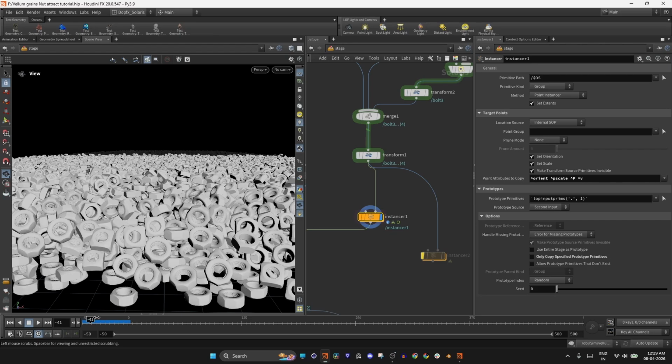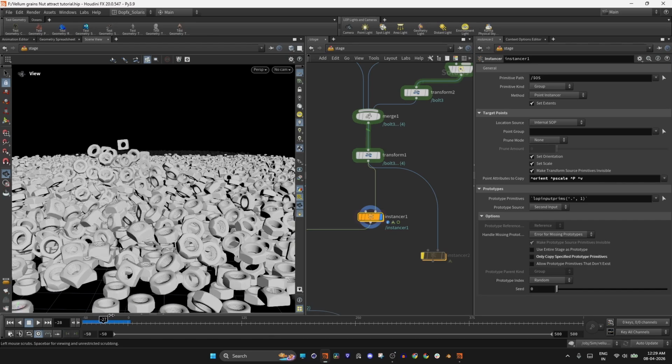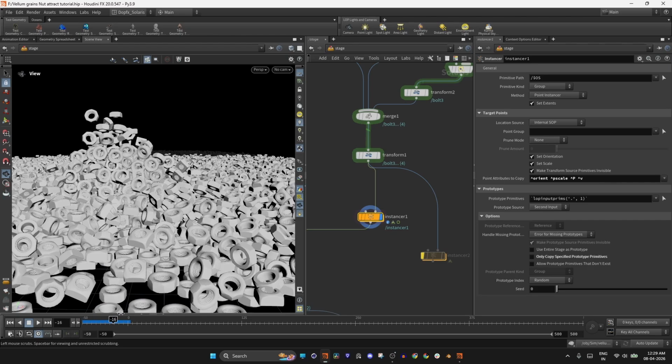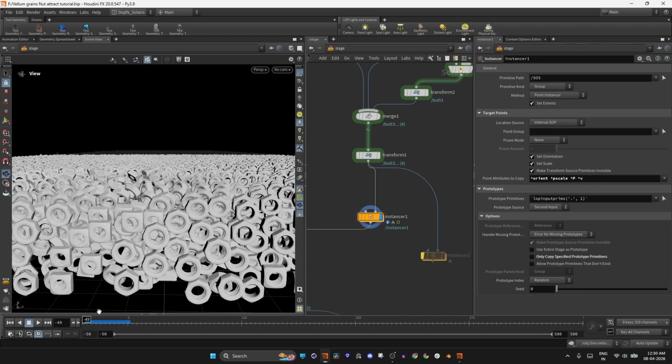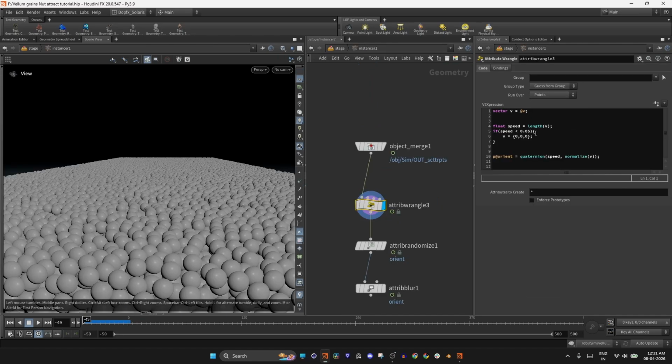And when you play the sim, you will notice they are going nuts on every frame. So what we are going to do is use VEX to slightly modify the velocity so the orientation behaves in a more predictable way. And here is the VEX. I will pin the VEX code in the comments, and let me quickly explain what is going on here.